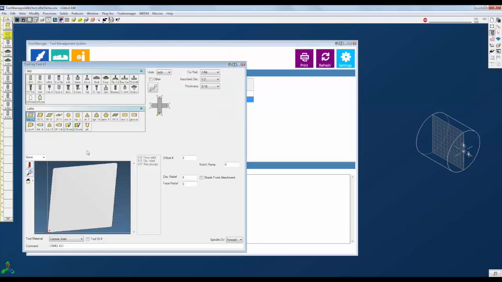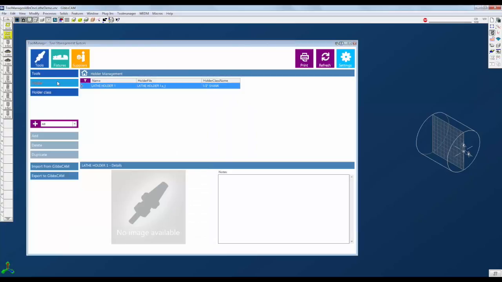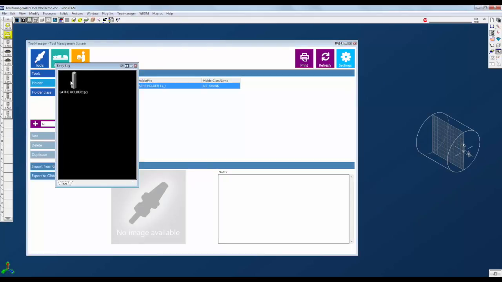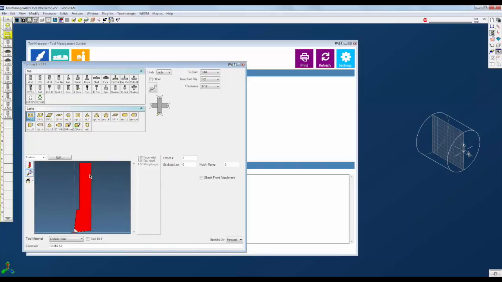Here, it's generated just the insert. The same way, from the Holder section, I can highlight the tool I want to export the tool holder onto and then press the Export to GibbsCAM button. There's the solid that's come into GibbsCAM, and it's been tied to the tool holder.